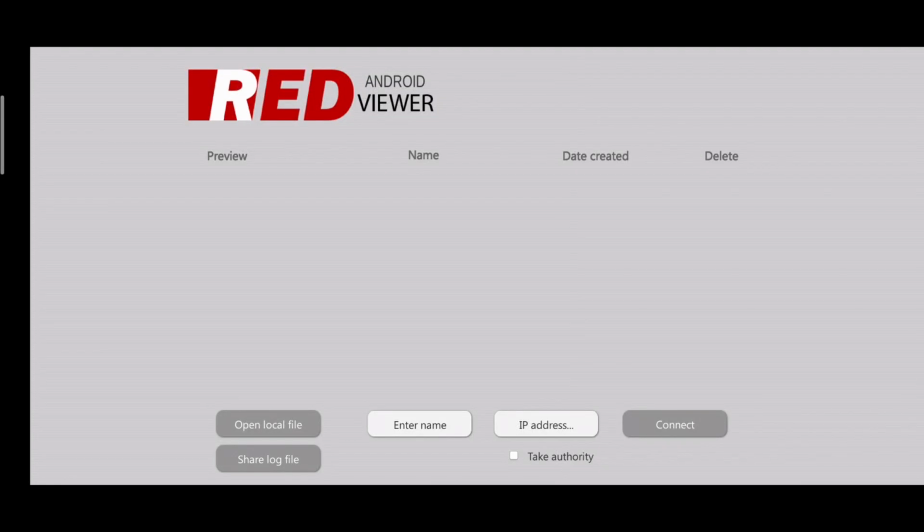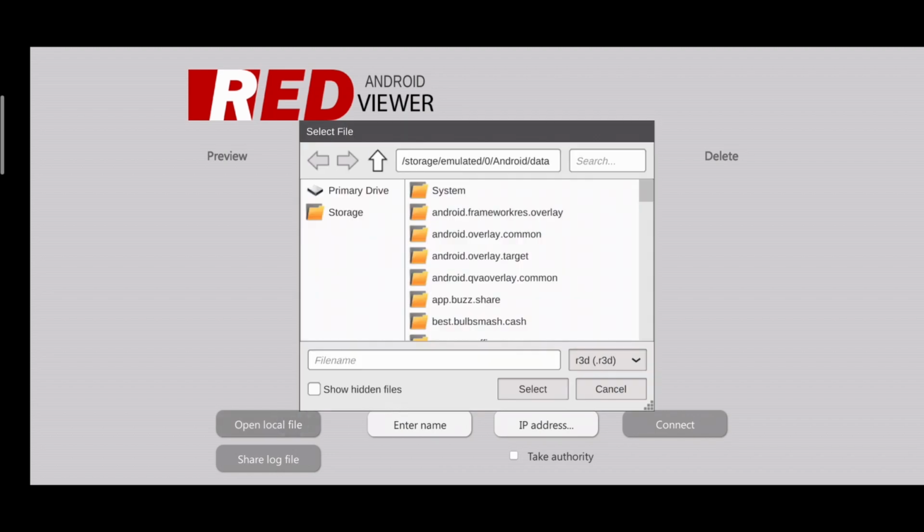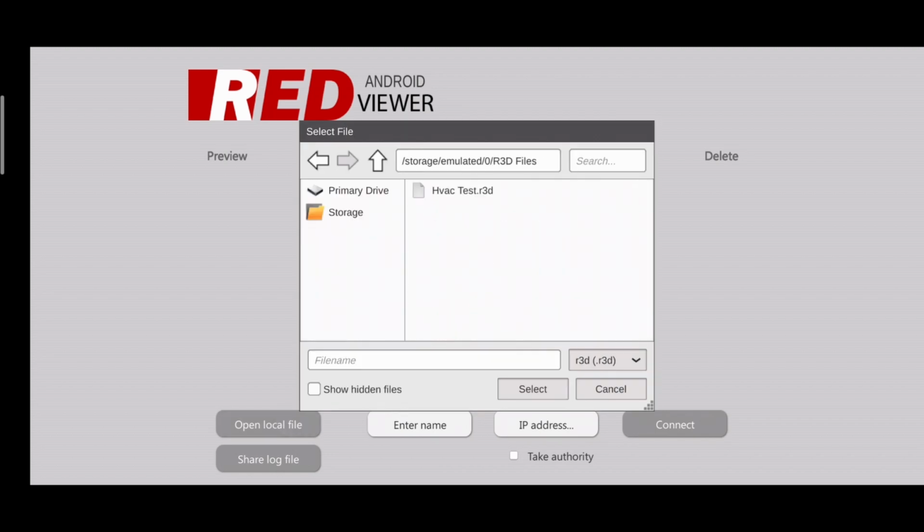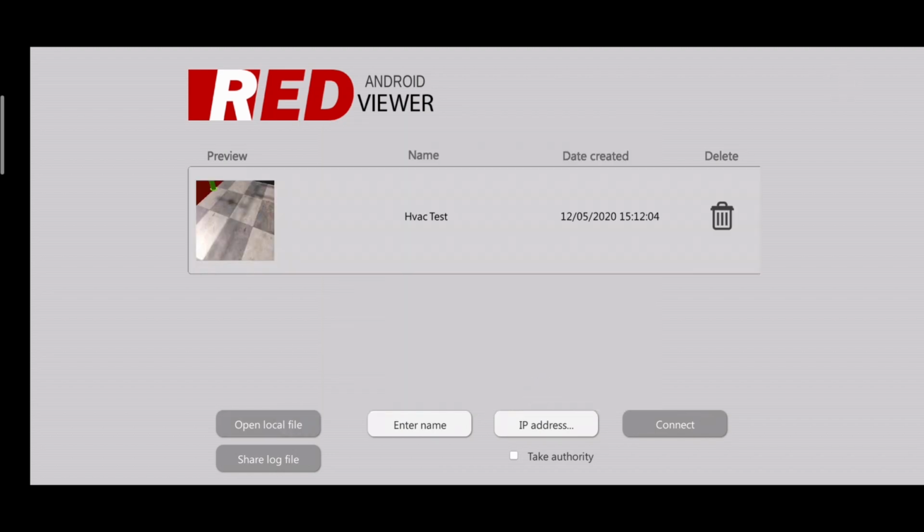What we're looking at here is the Android viewer. We have captured this from the device itself, so it's a screen capture of the red Android viewer. The user goes ahead and selects the file to open. So here is the same HVAC test file that has been brought over from the editor. You can see there's a preview on the left-hand side, which shows the floor tiles as they were in the editor. And then the user goes ahead and launches this file.